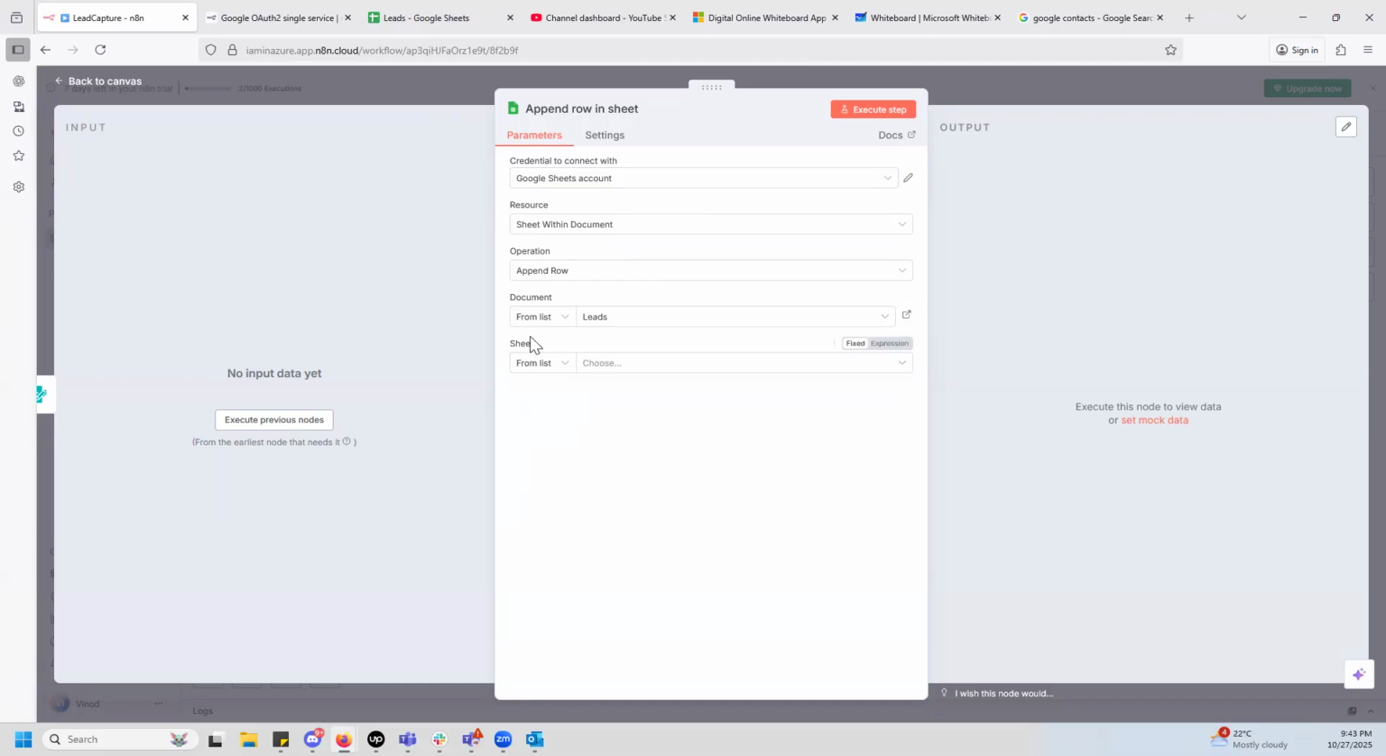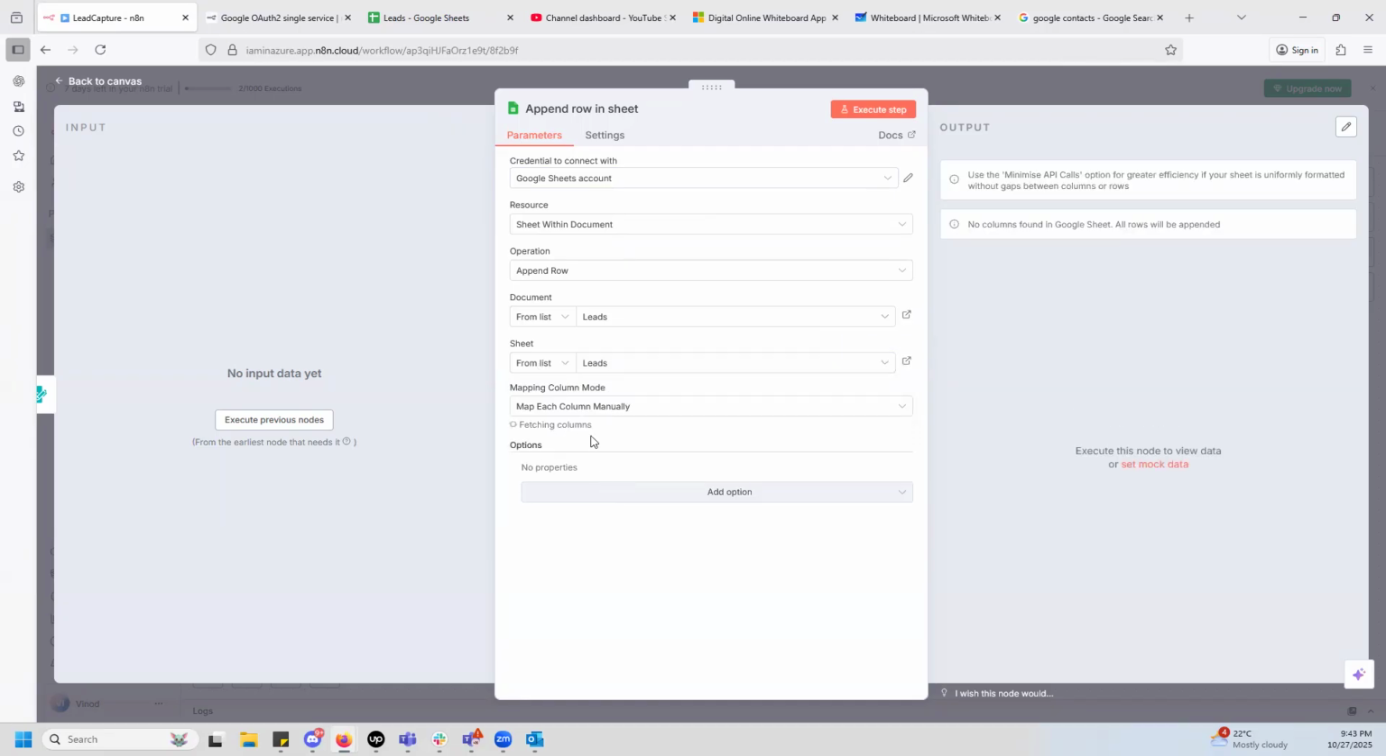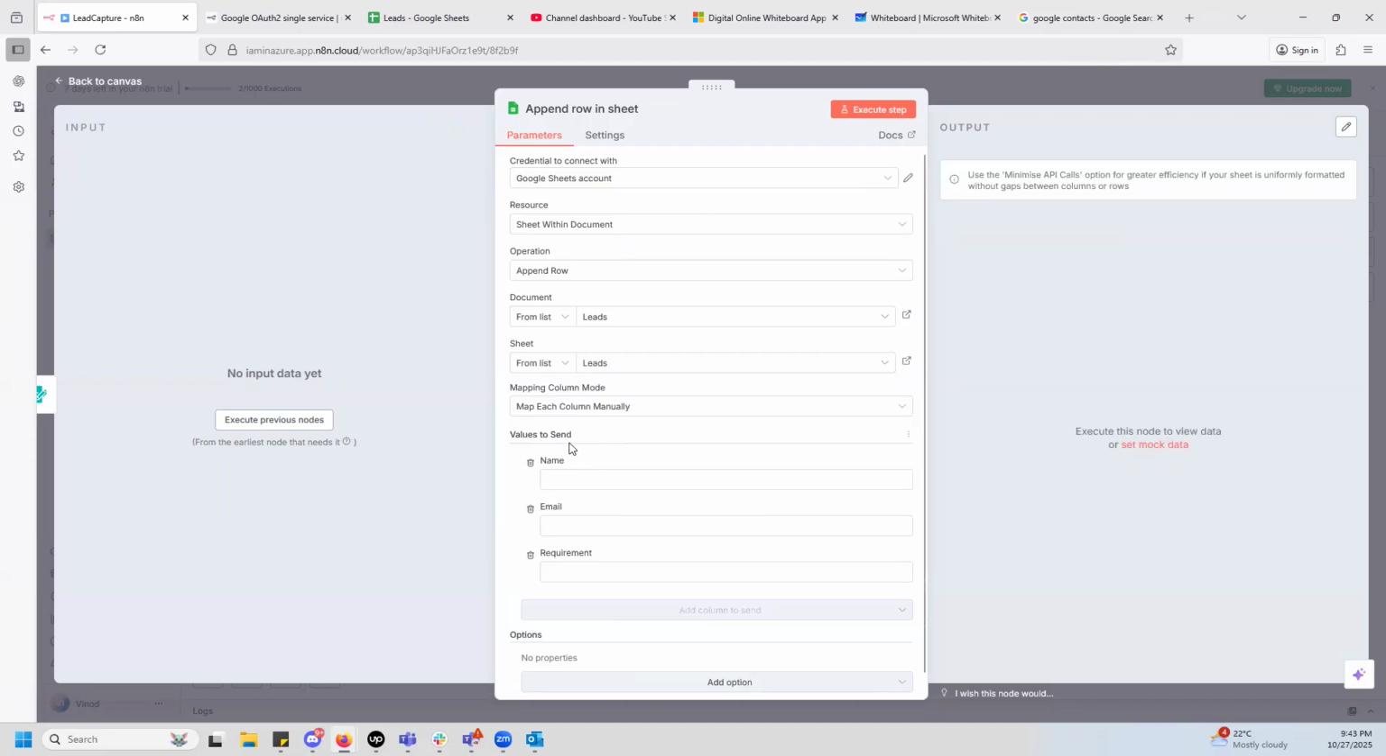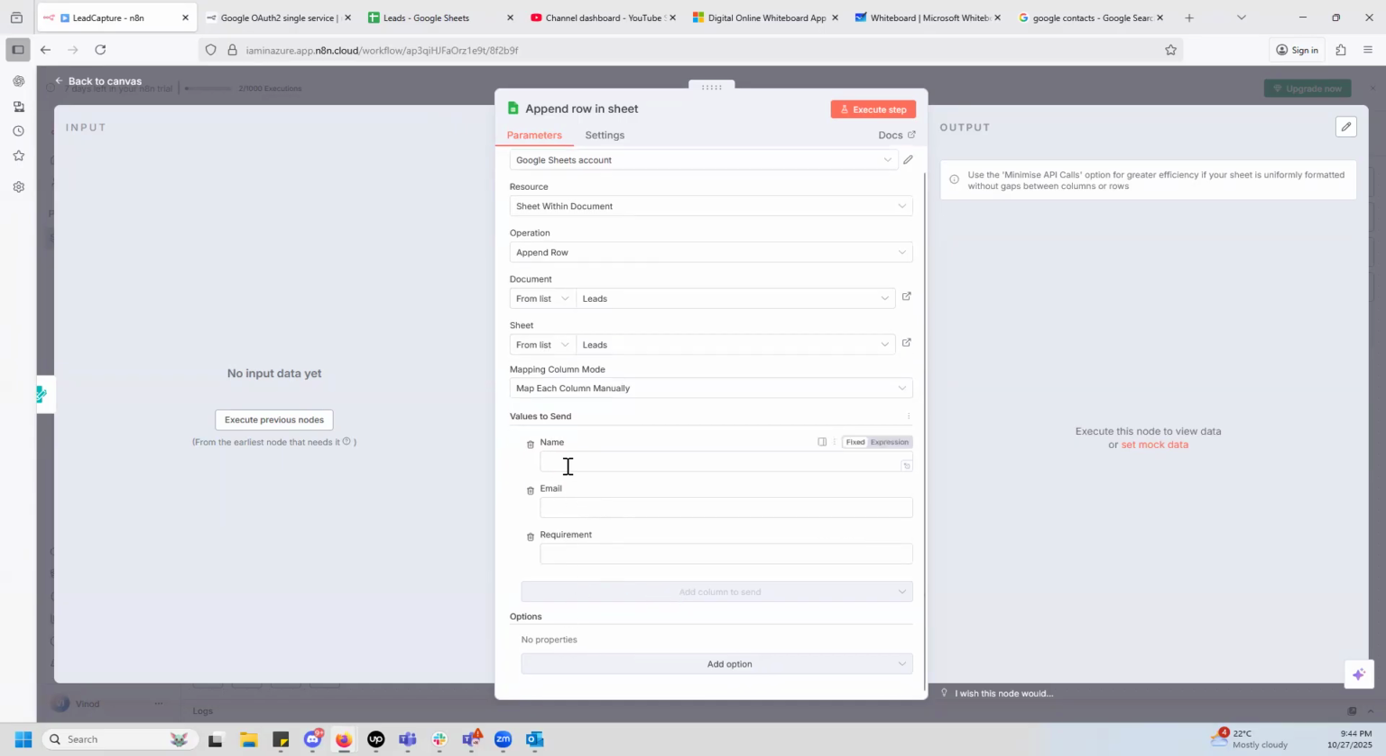Leads is the one. And then the sheet name. So it is asking for sheet name. So I'm going to give the sheet name as leads, right? And then it is fetching the columns. Let's see. Yeah, so I have the three columns like the name, email, and requirement. Now I have to fill in them.